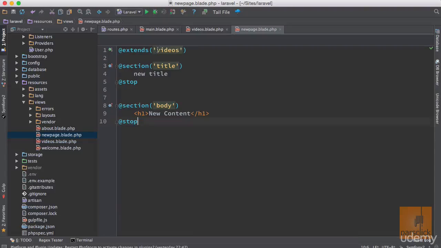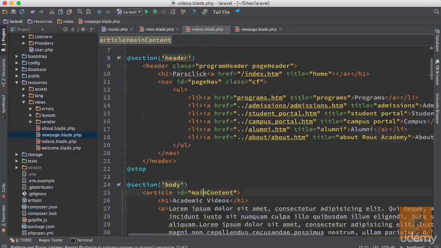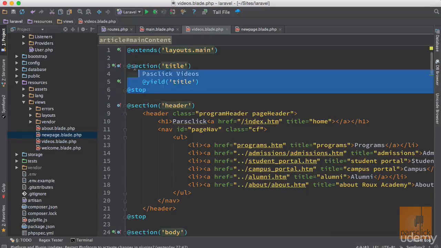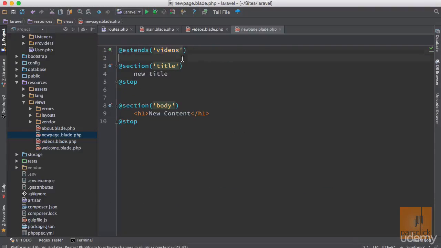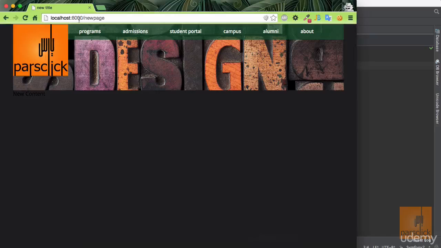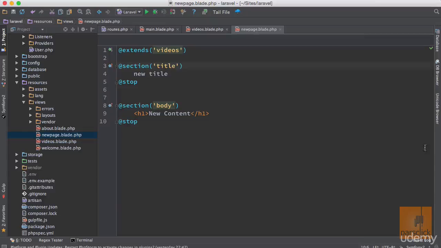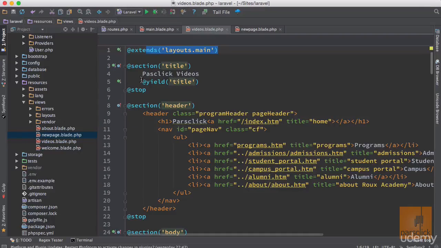So you extend video right here. Whatever videos have right here as a title and layout. So videos extends the layout. So whatever you have in the layout is going to be here in the new page as well, because you're extending it. And then you have a title, a new title. Let's go back and see the new title. So you have the new title. The new title is something that you put here, and it goes to videos and sits right here.